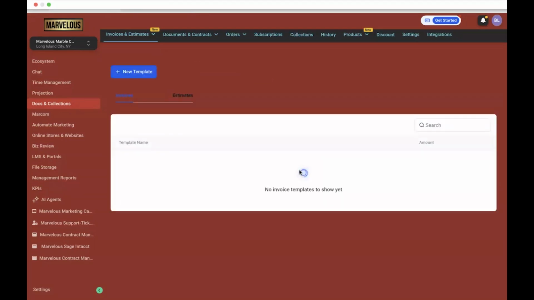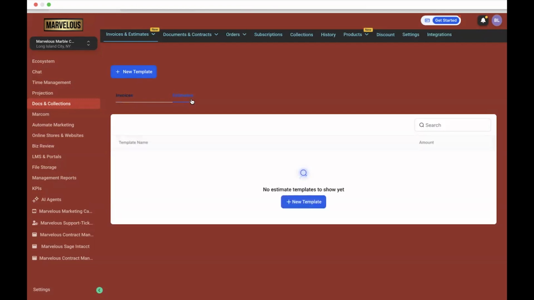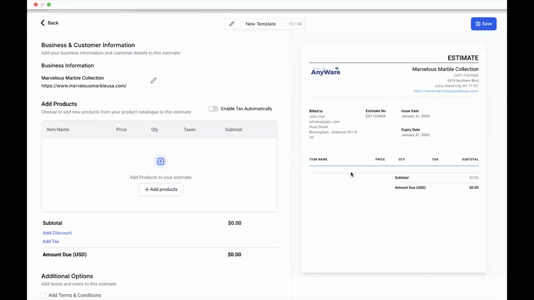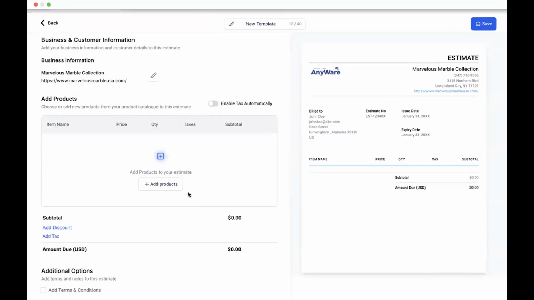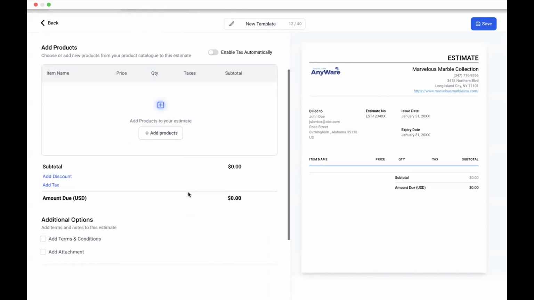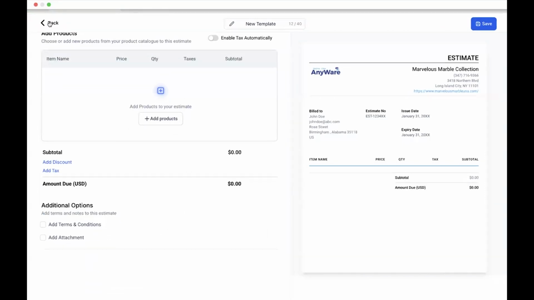Next, we have the template. The template feature provides ready-made formats for invoices and estimates, helping you maintain consistency and professionalism in every document. So basically, if you have the format, you will just see it right here for the invoices and also the estimates. You also can add a new template right here. You can edit the product, the business information, and so on.